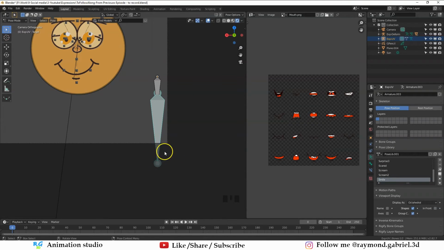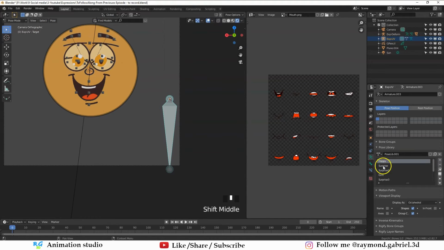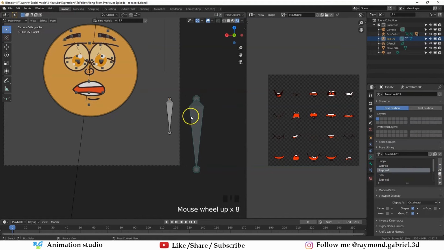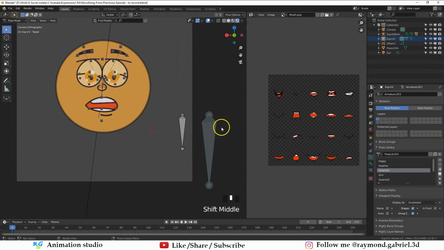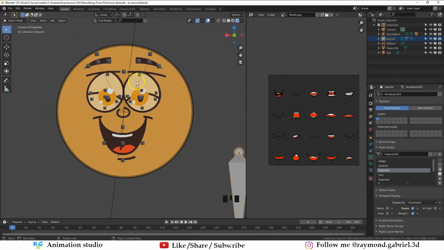Okay, that's enough for now. If I want to go back to any of those poses that I've made, if I selected happy for example, and then I select the target bone and press this magnifying glass, you will see that the expression has been changed. If I went to this one, or this one, any one of those will work. Now all I have to do is just animate it in the next step. We'll do that when I am done with everything in the rig.